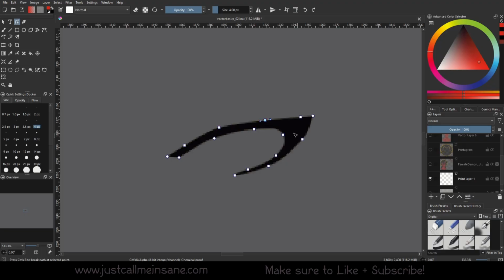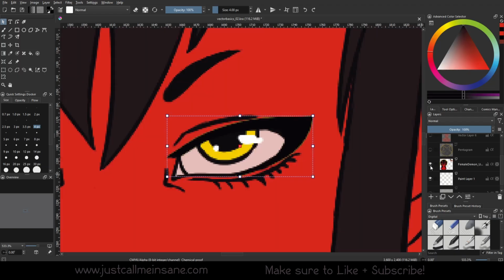And then if you want to delete some points, what I have found with vector work is the less points you have along curves, the nicer of a curve it can be. So you can just click on it and delete it. And then we have a much nicer curve here. I'm actually doing the same thing to this. There we go. It looks much cleaner.